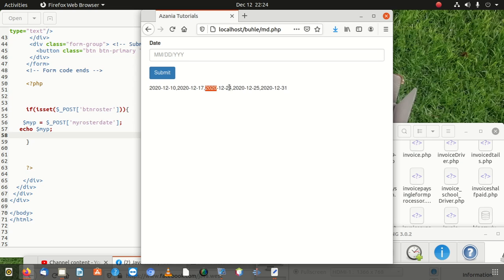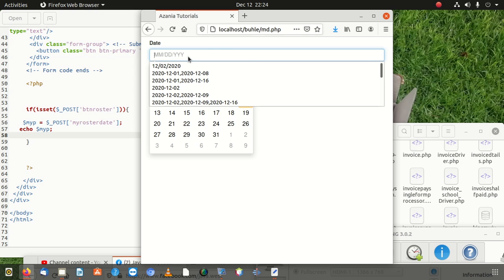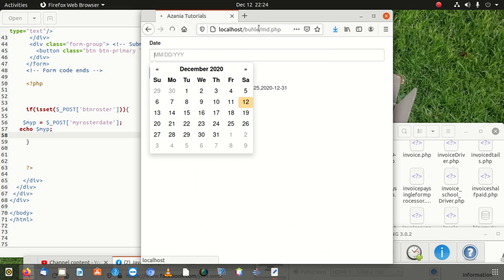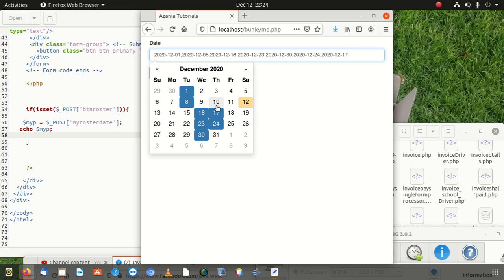So now I'm going to refresh this and select my stuff here. I click on the date picker. I click this date, and it's being selected. If I click another date, it gets added, another date, another date, whatever. I could select 10, 20, 40, 50, no stress.